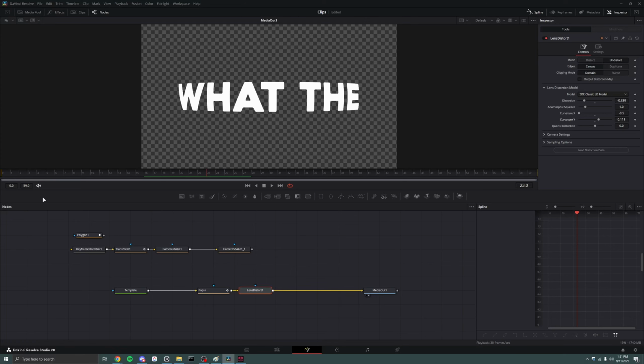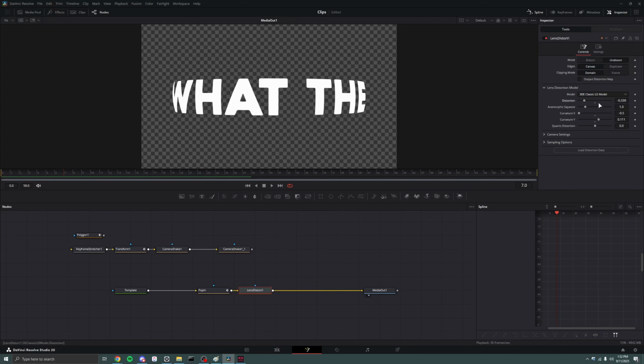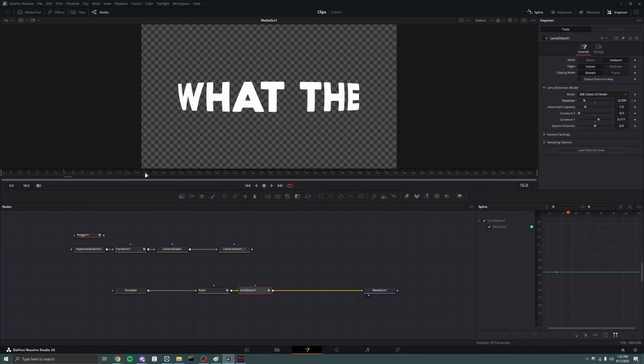And then you keyframe it off. And then as it comes in, you keyframe off the distortion amount.